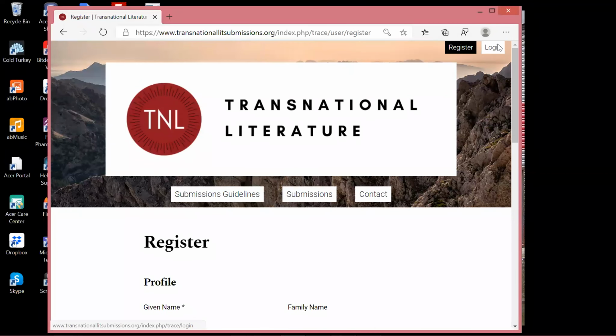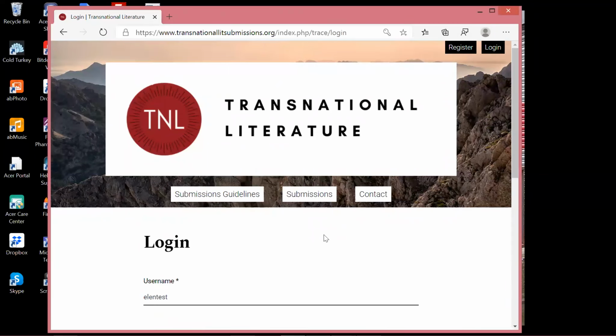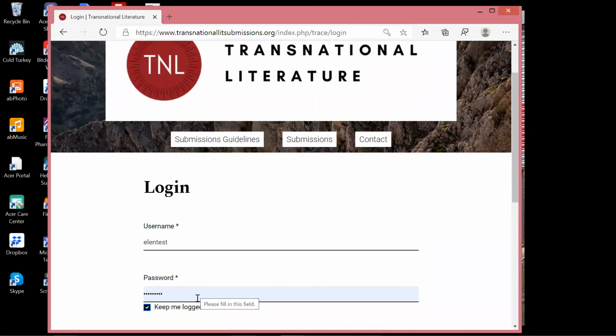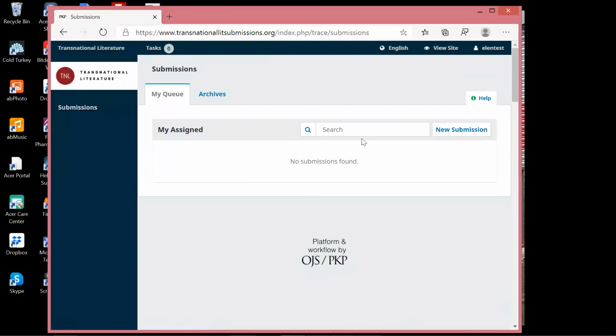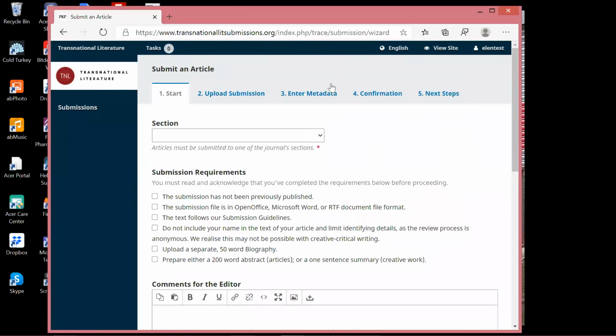Then you would log in, and I have logged in before, so hopefully it has remembered me and I am able to simply log in. Now it takes you to the submissions page, which looks like this, and I am ready to make a new submission. So I click the button. And the submissions process has 5 steps to it. You start by entering some information, you upload the items in your submission, you tell us a little bit about it, and then you hit confirm, and it will give you an acknowledgement that everything is ready.